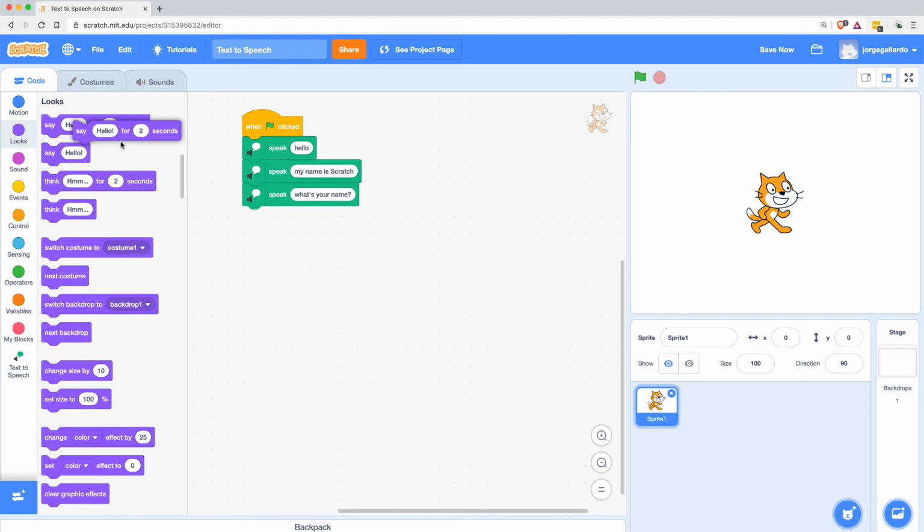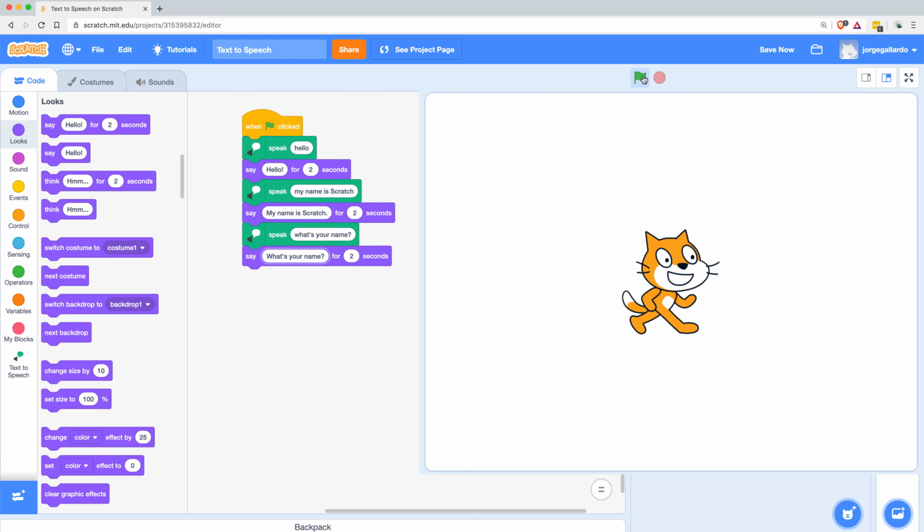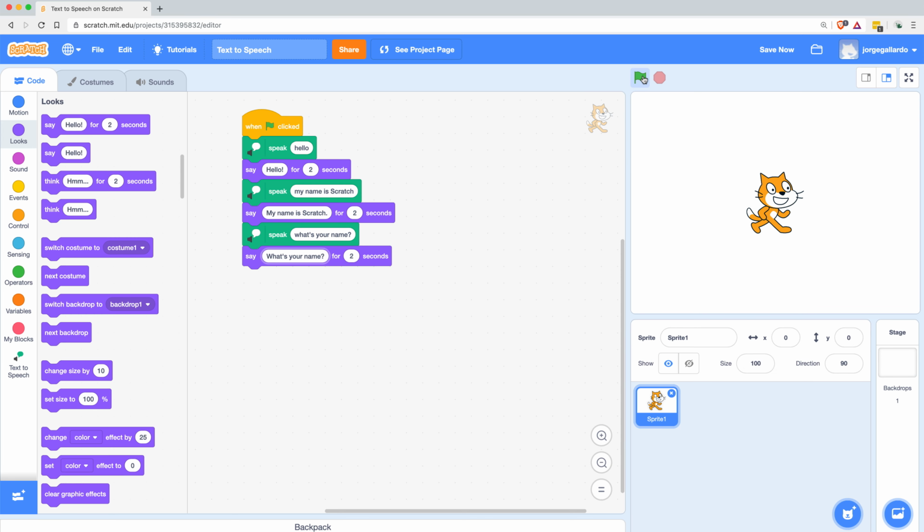So you might think that if we just add the say blocks in between, that we'll be able to have the character speak and see it at the same time. But when I run this, Hello, my name is Scratch. What's your name? You'll notice that the text isn't appearing at the same time as the cat is speaking it.